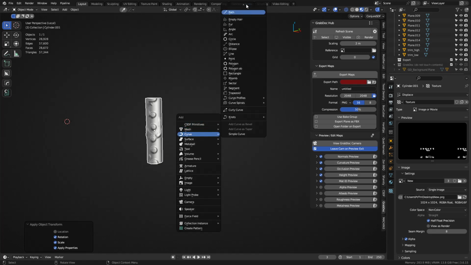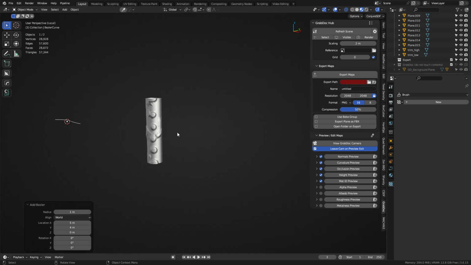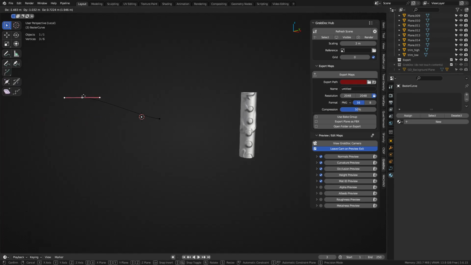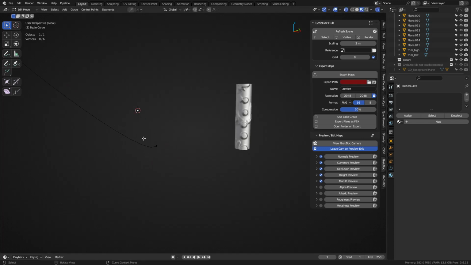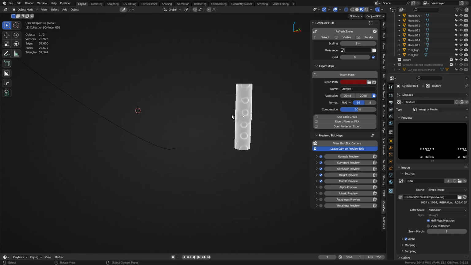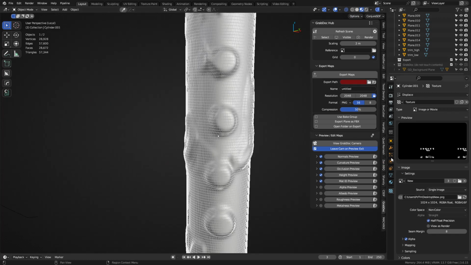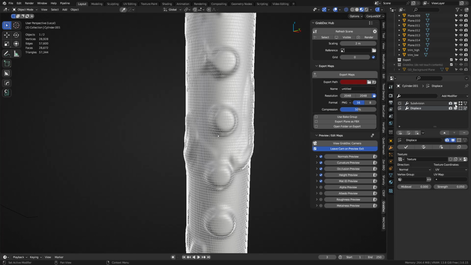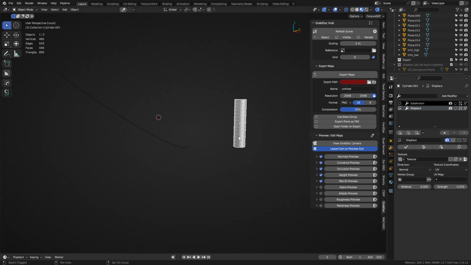Now we can do like a curve. And we'll do a Bezier curve. Pull that out, rotate it. We'll make it a little bit larger because that's a pretty big piece. And you can see it's pretty dense too. So let's just turn subdivision off for a second and the displacement while we set this up initially, because we're going to have to add some things to this.